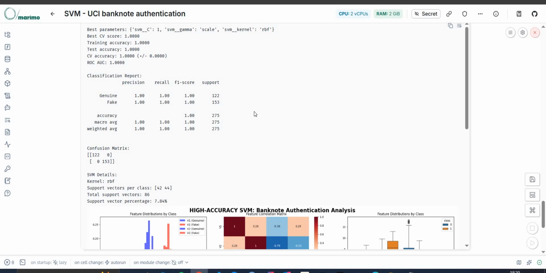Next, we see the classification report for both classes, genuine and fake. The precision, recall, and F1 score are all exactly 1. Precision being 1 means every node predicted as fake really was fake, and every node predicted as genuine really was genuine. Recall being 1 means the model didn't miss any examples of either class, and the F1 score, which balances precision and recall, is also perfect. And the accuracy, macro average, and weighted average are all 1 as well, confirming that across the board the model made no mistakes.